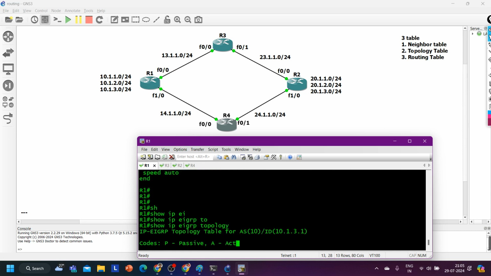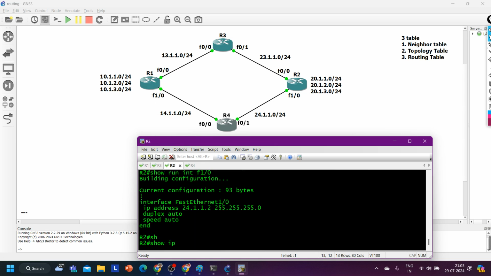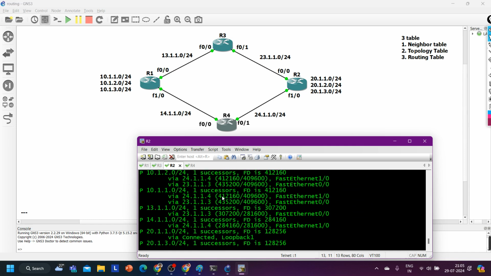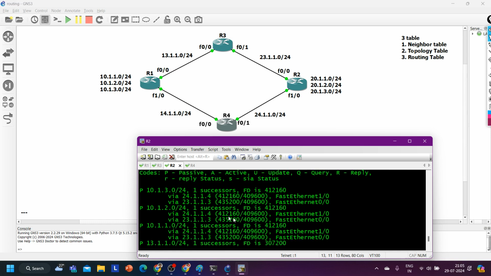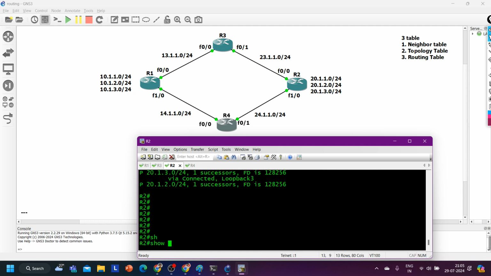Show ip eigrp topology, router 1 should perform load balancing. Let me check on router number 2. Show ip eigrp topology. For the 10 network, here is the metric the same or different? Different. But guys, this is FD/RD: the first value is FD, the second value is RD. RD is the same from both neighbors, but FD is different, right? That means their receiving interface bandwidth and delay are different.